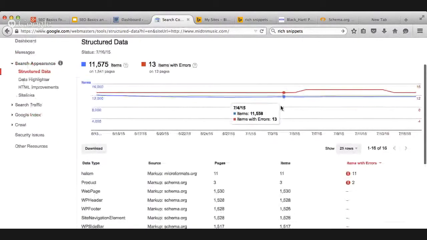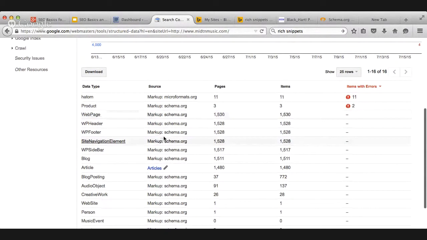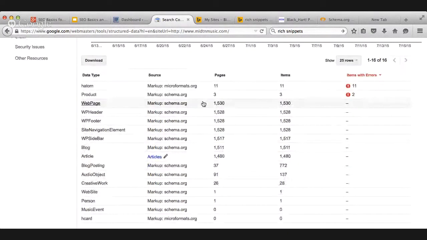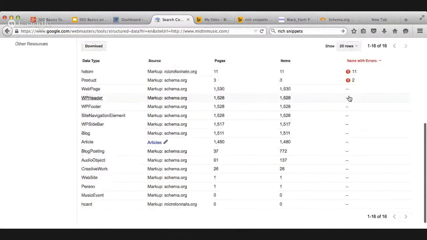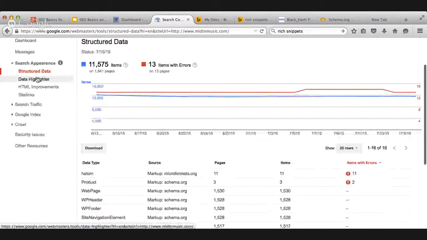Going back to schema and whatnot, I have schema markup in my pages. So when I connect your Holistic Harp site to this, you'll be able to see if you've got schema happening after this collects the data. I've got 1,530 pages with web page markup on them, and 1,528 with the WordPress header markup on them. And then it tells me if there's errors, so I could click here and check out the errors and see if there's something I could do to fix them.